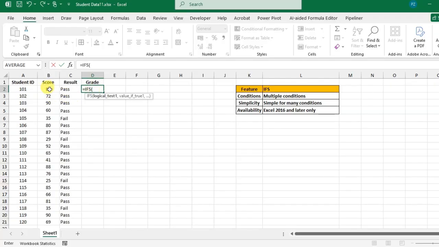Select the IFS function, and now I select the score. If the score is greater than 90, then I want grade A. So for a student with greater than 90, the grade will be A. And again select the score: if the score is greater than 70, then the grade will be B. In double quotes, mention the grade. After that, again select the score, and if the score is greater than 40, then the grade will be C.